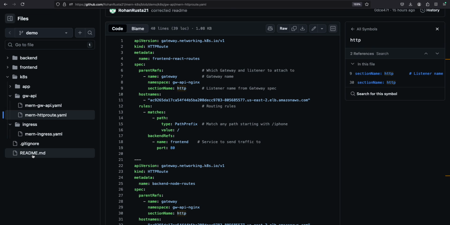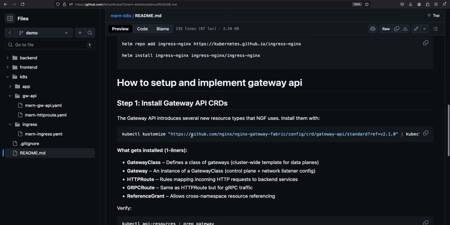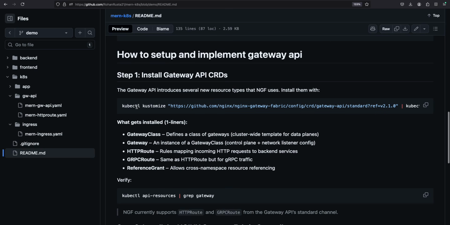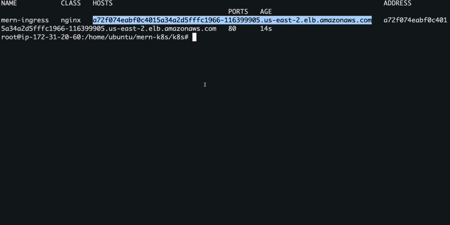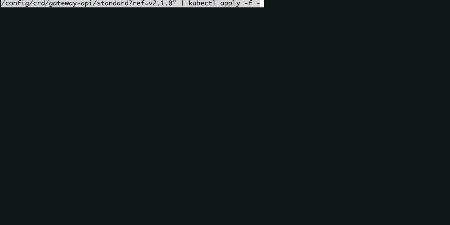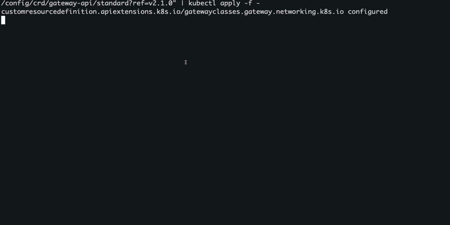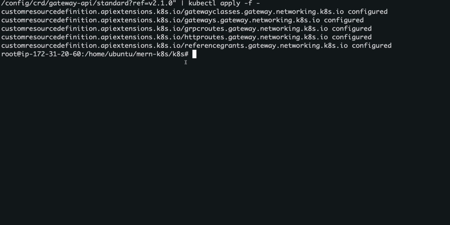Cool. So let us go back to the README again, because now we have to set up and implement Gateway API. For that also we can use Helm, but I'm using this kubectl kustomize command because it was mentioned in the official document as well. So now we have to go again to our cluster, run the command and apply it. Now it will install all the CRDs for my Gateway API.